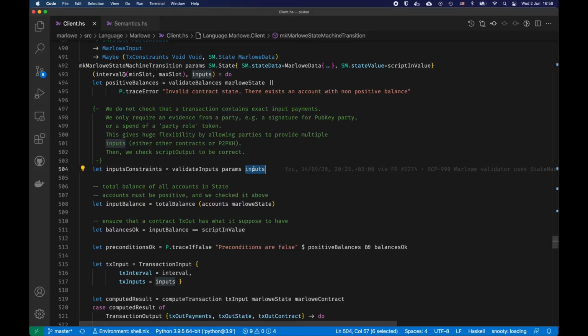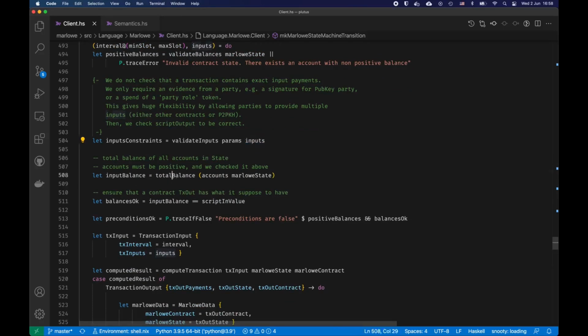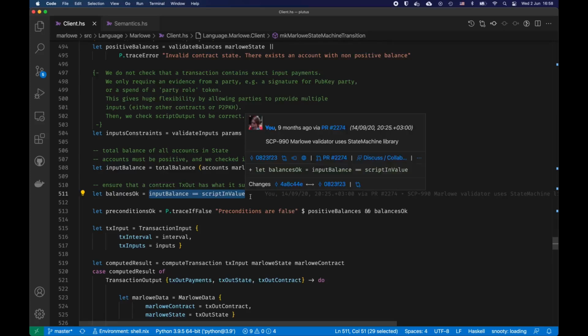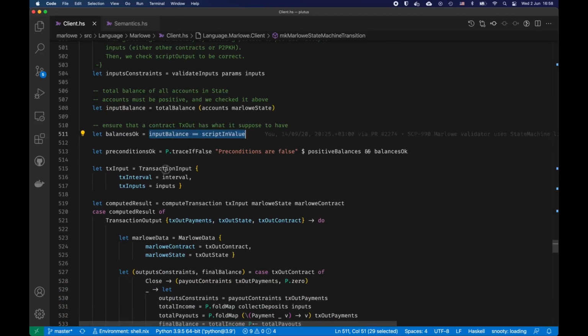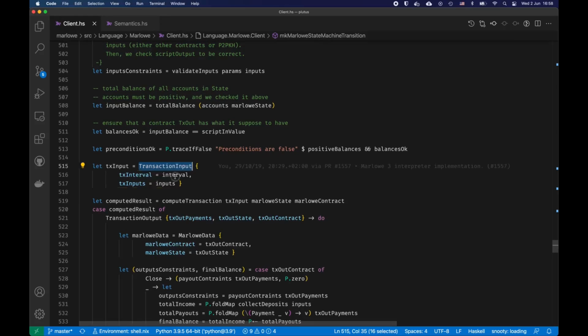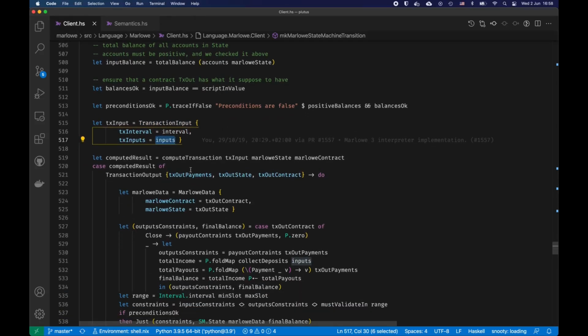In case of choices, we expect signatures or witnesses of respective parties. We calculate the total balance that the contract claims it contains, and we check that it actually contains these values. We construct a transaction input given the slot interval and list of inputs, and we call the compute transaction functions that we saw in semantics.hs.